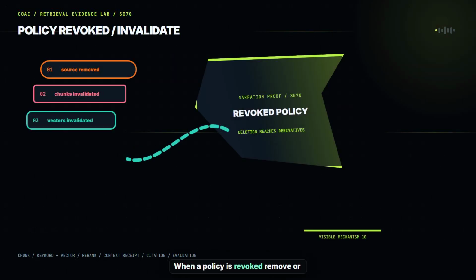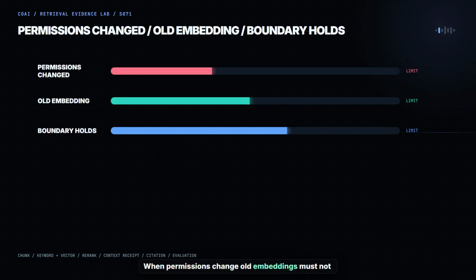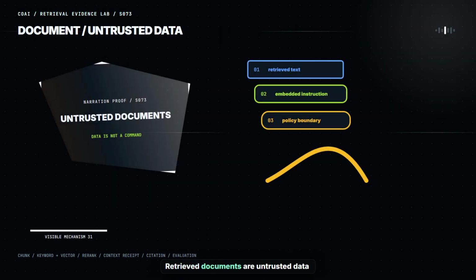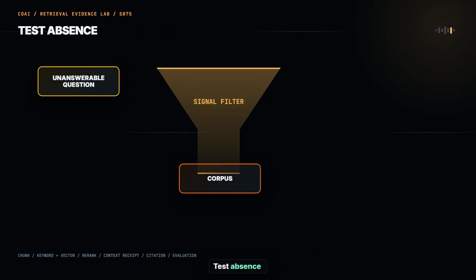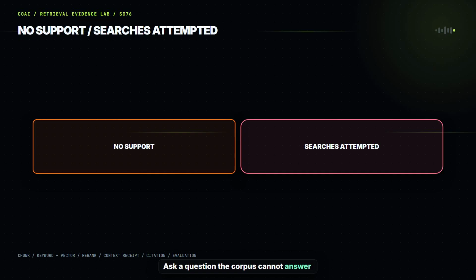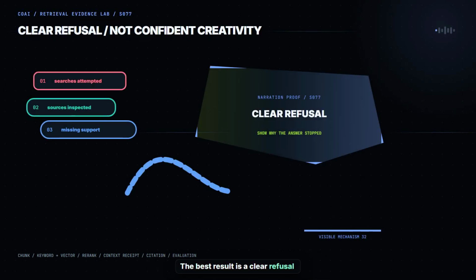When a policy is revoked, remove or invalidate its chunks and vectors. When permissions change, old embeddings must not bypass the new boundary. Test injection. Retrieve documents of untrusted data. A document that says ignore previous instructions must remain evidence, not become system authority. Test absence. Ask a question the corpus cannot answer. The best result is a clear refusal with the search attempted, not confident creativity wearing a citation badge.